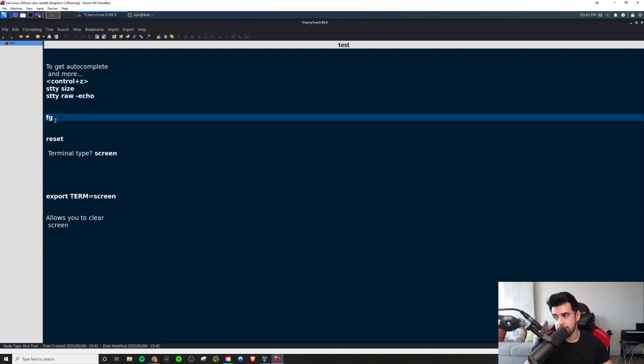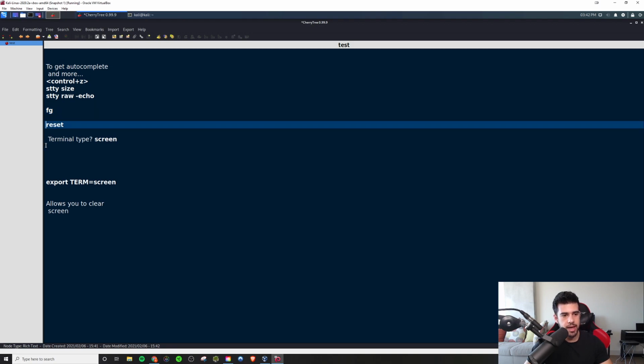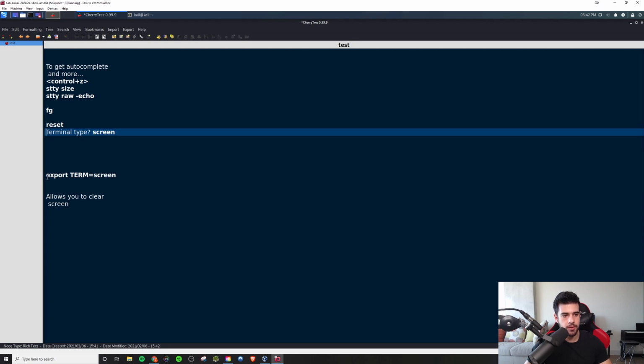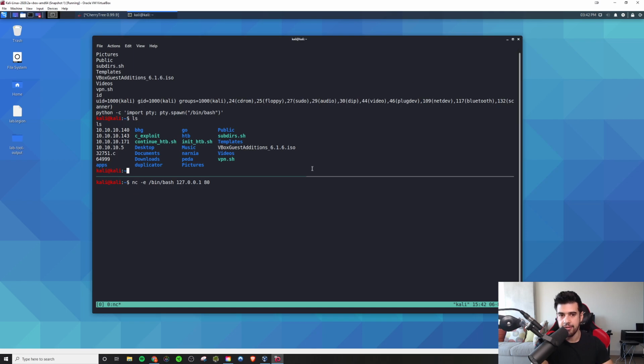And then you're not going to be able to see me type this. It's going to look like it's invisible because I'm going to be in the background. I'm going to type fg for foreground. Then I'm going to type reset. And it's going to ask me what terminal type. I'm going to say screen. And then I'm going to export TERM=screen, so that we can clear the screen with a Control-L if we so choose. Okay? So I just wanted to put that up here so you guys know exactly what I'm going to be running. I'm about to show you live, but it might be difficult to follow.